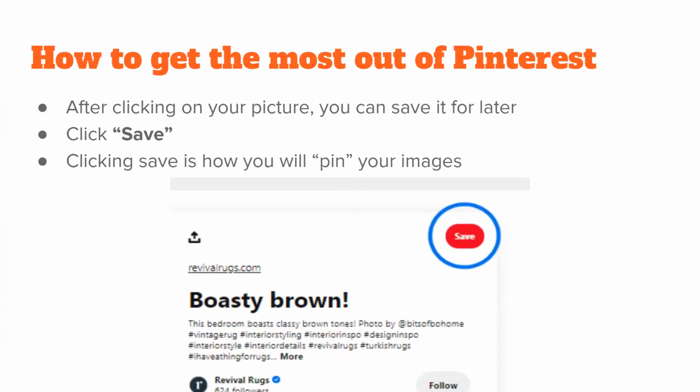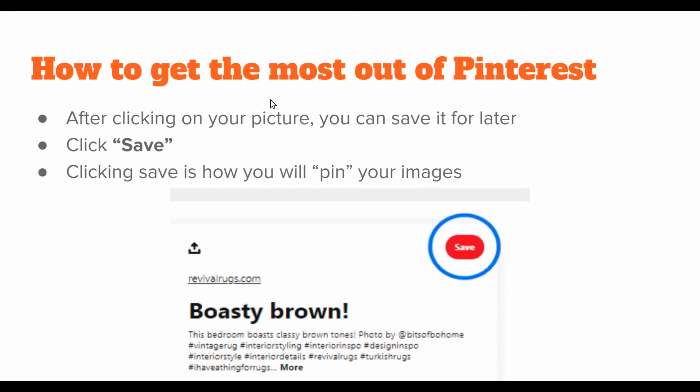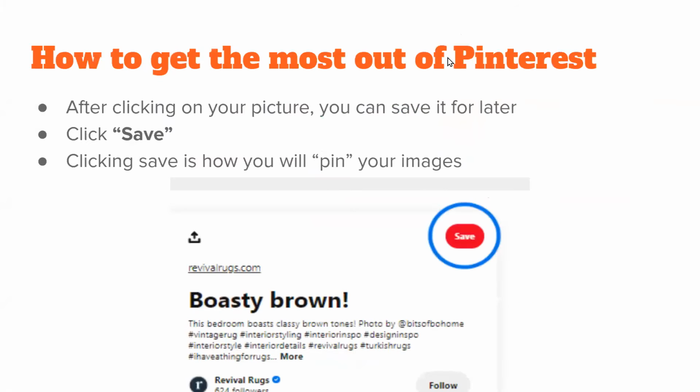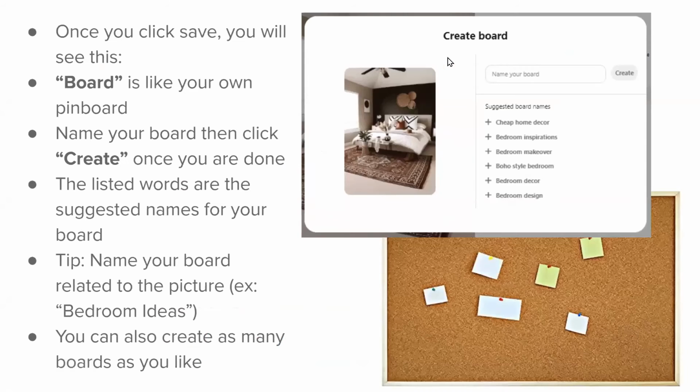And after you click on the picture, you can also save it for later. So yeah, you can click save. So the saving option will be on the top right corner. So here you can see in this picture, the options right here, the red option. And clicking save is how you will pin your images. So pinning your images and saving them is the same thing.